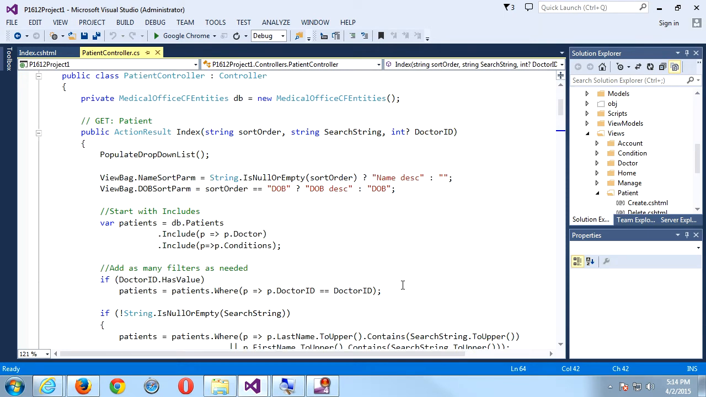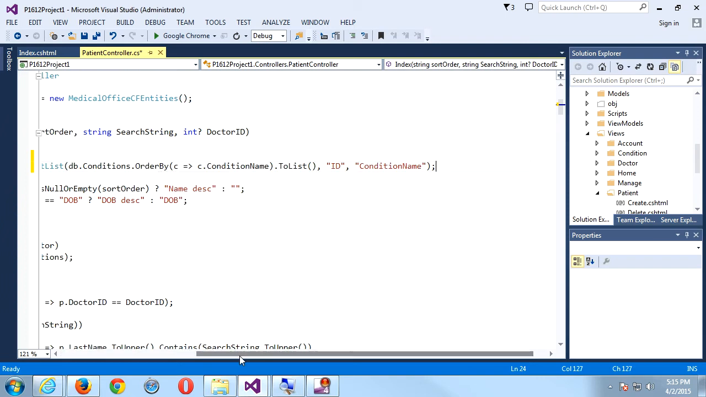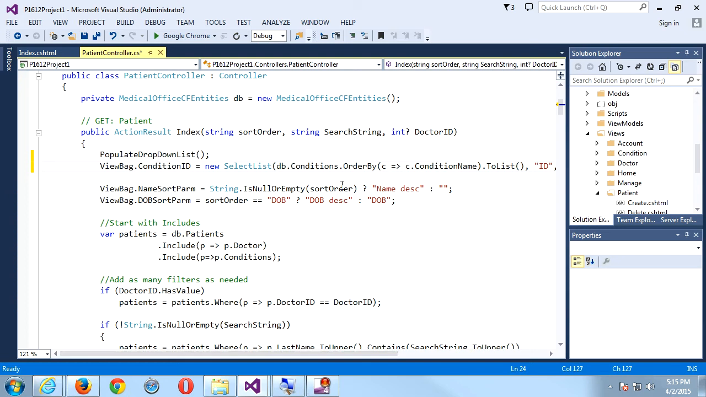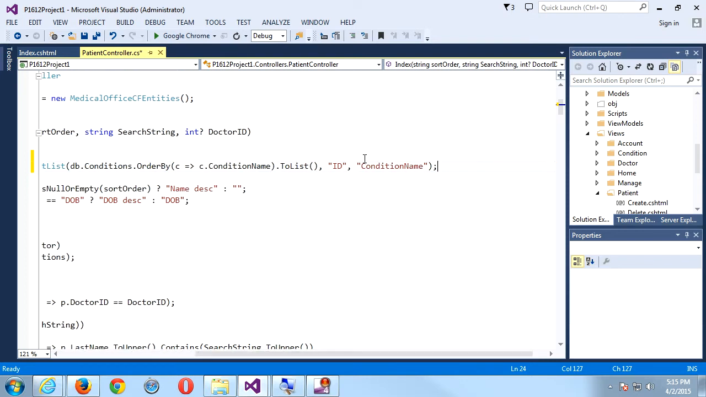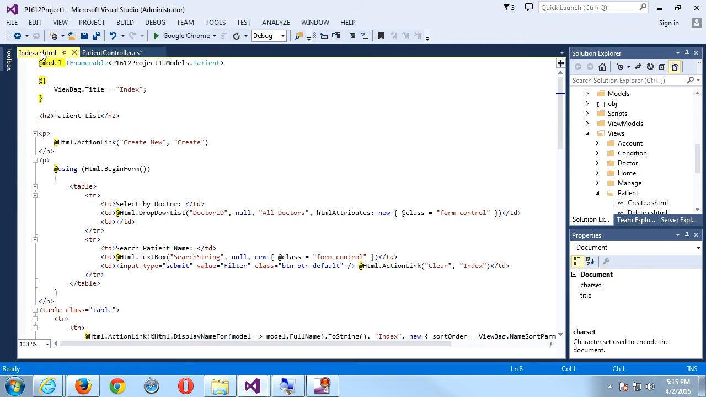So I need a couple things here. I could add it to my populate drop-down list, but just for simplicity and clarity, I really just want to throw into my ViewBag essentially code to give me the data for populating a new drop-down list of conditions, so I can choose conditions, right? So it'll be another select list, okay? My LINQ query here is just conditions, ordering it by the condition name, so it's alphabetical in the list, and displaying the condition name in the drop-down and storing the ID as the value internally.